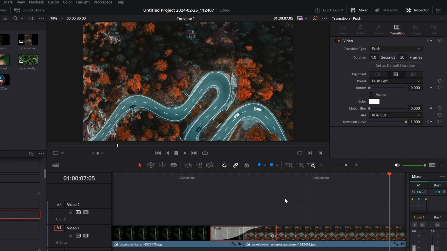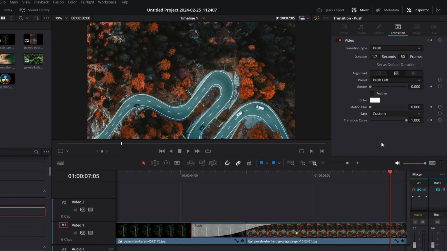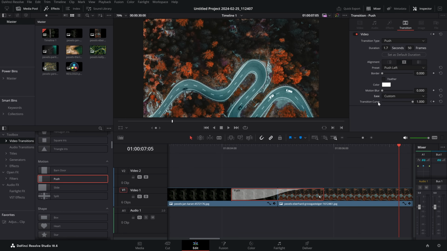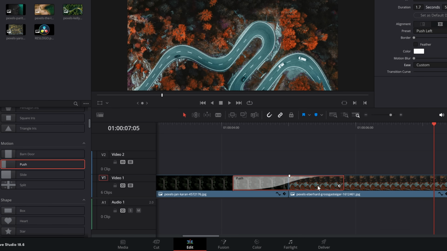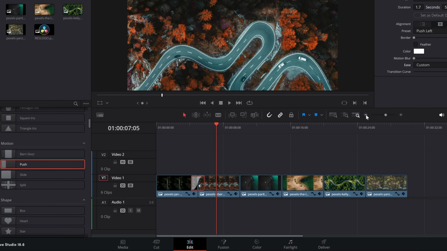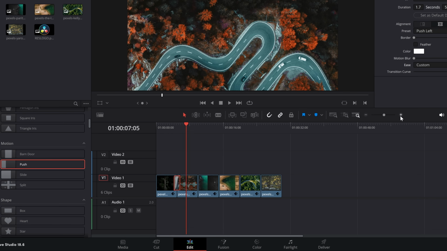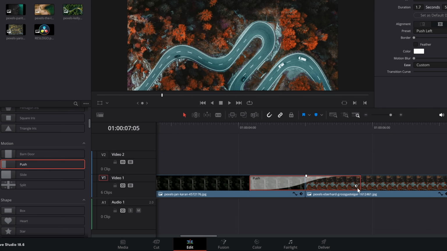So we're going to stick with this push transition. Let's just zoom in a little bit so we can see what we're doing. Let's make it a little bit longer. If we give it a click, in this easing, there is an option to change it to custom. Once you've changed it to custom, it looks like nothing has really changed in the inspector. What you need to do, on the actual transition itself, on the timeline, click on this little icon. If you don't see that icon, it may be because you zoomed out too much. If you just zoom all the way in, that icon should become available.